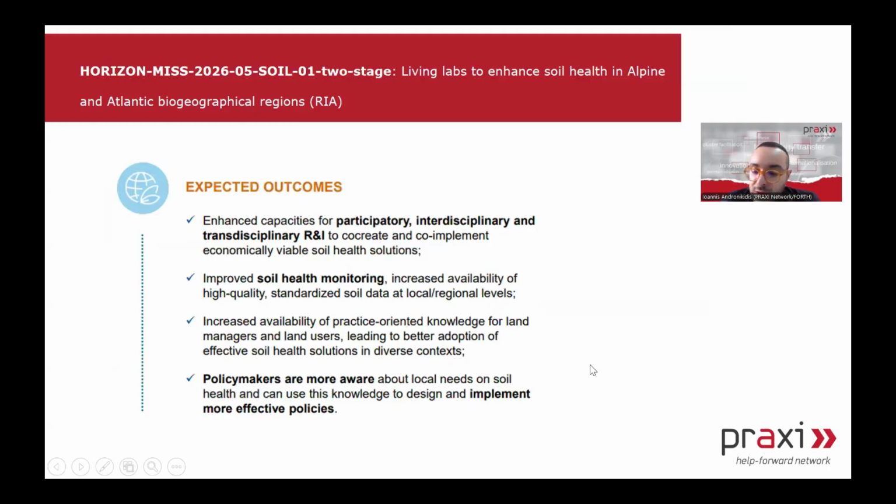Moving on to the next call. Here you will see that, as I mentioned earlier in referring to the titles of the calls, we have a specific geographical area, let's say, regions that are mentioned. This is the first step to creating the consortium about this proposal.